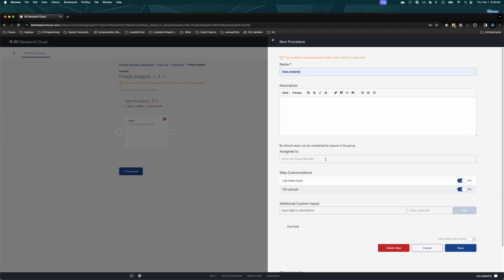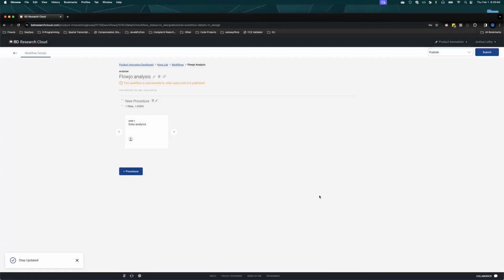So for example, I could just assign this to myself. You can set some other options here if you want to allow lab notes or upload of files. So click save. So I have step 1, data analysis. And now under publish, I click submit. And now it says it's ready.